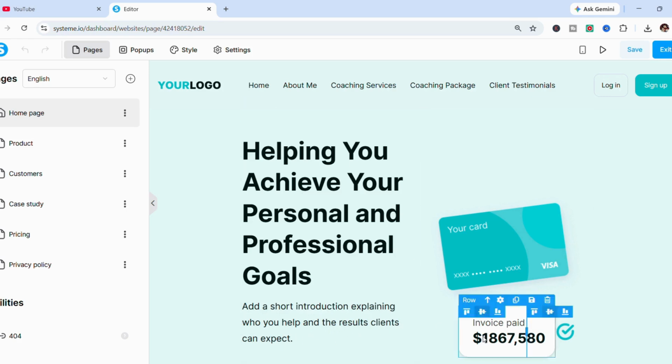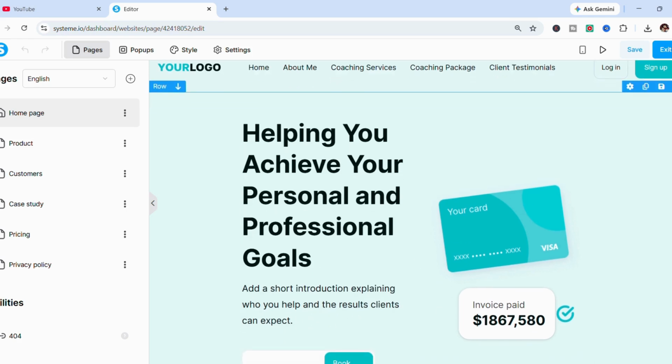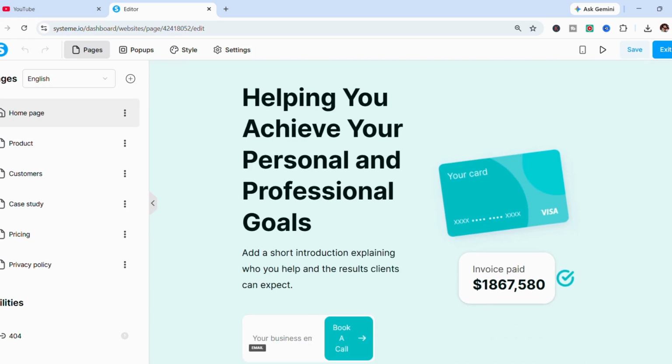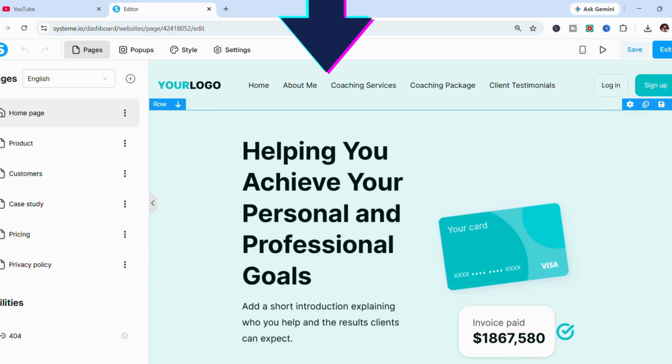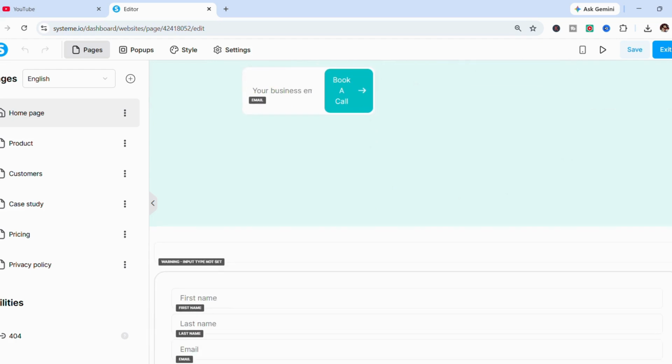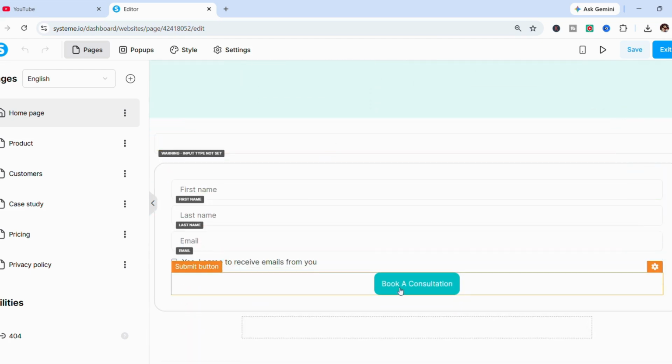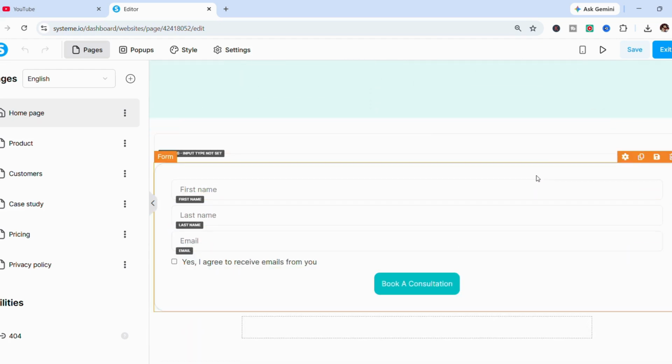Step 3. Now build the main sections of your website. Add an About Me section, your coaching services, coaching packages, client testimonials, frequently asked questions, and a clear Book a Free Discovery Call button. These sections help visitors understand your expertise and encourage them to contact you.